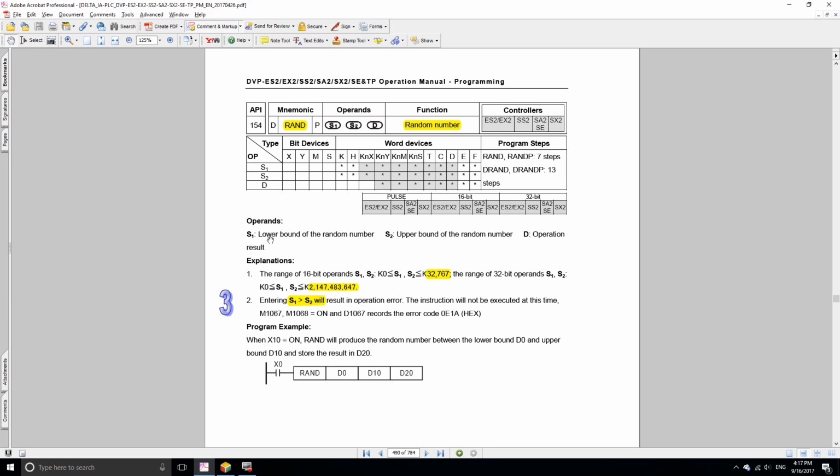And as for the operands, you have S1 and S2. This function is going to give you a number between these two values. Let's say that you set up S1 to be 1 and S2 to be 10. Then the function is going to give you any number between those numbers, and the number is going to be stored in D. For D, you can use a register, a counter, a timer, or these contactors too, or these outputs.